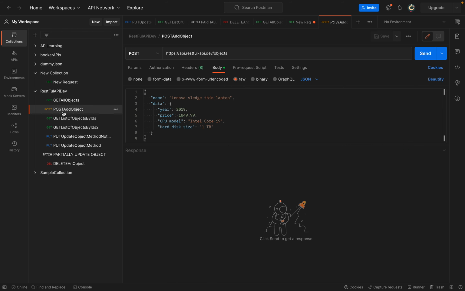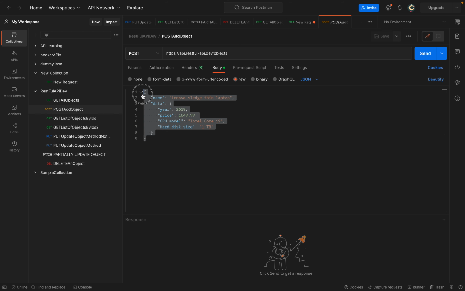And post an object. Post, as I mentioned, is used to create a new resource, a new record for a particular resource, to be precise. Objects is your resource, and you are creating a new record of type object. So that is the post request.